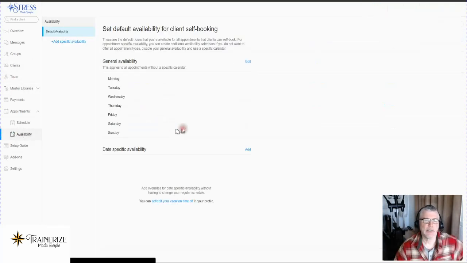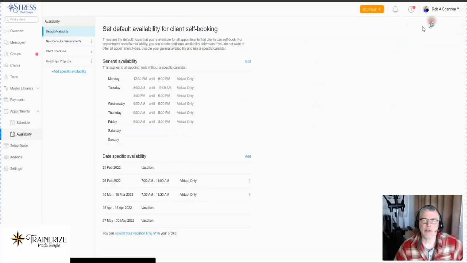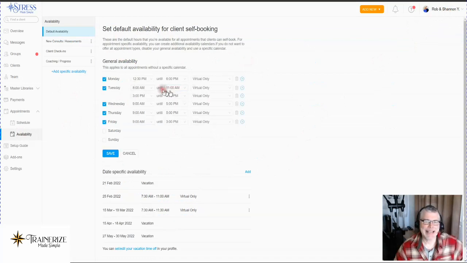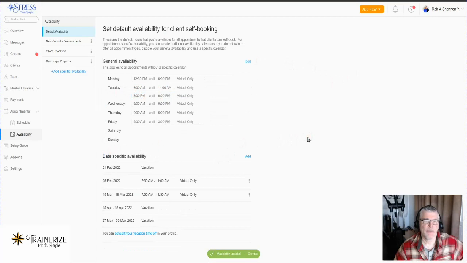What you see that we just set up is specifically for Rob and Shannon as to what our hours are. And you can see that when you go into edit, you can actually set split days. So for instance, on Tuesday, we're available between 8 and 11, and then we're available from 3 to 6. Once you get your stuff set, make sure you save it. So hopefully this simplifies the sequence of operations and things you need to do to get set up in order to allow your clients to self-book.